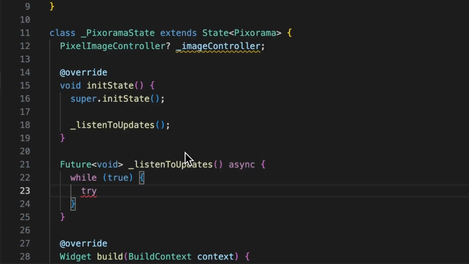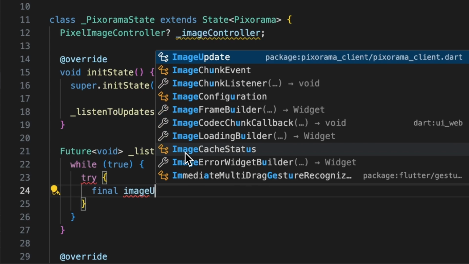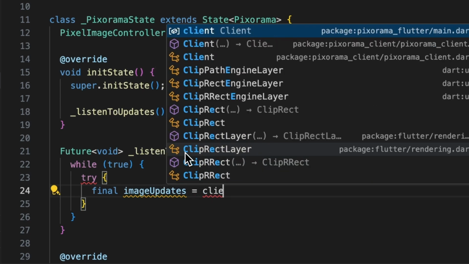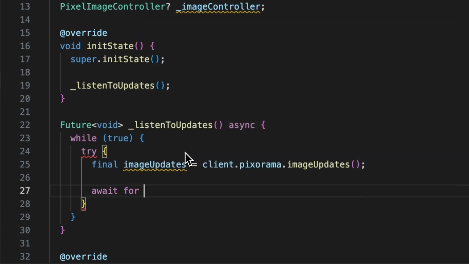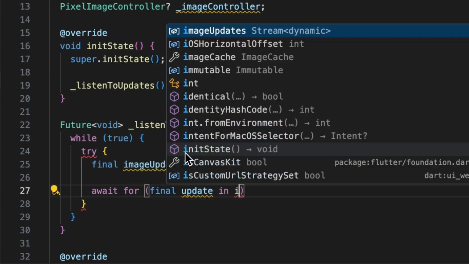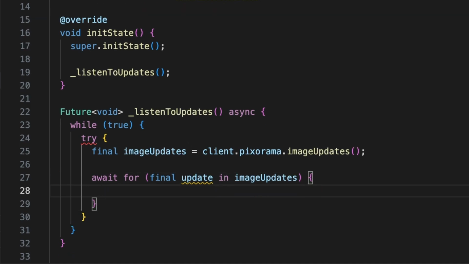Inside our try-catch, let's first get access to a stream from the server. Like any other ServerPod method, we call it through our client object. Once we have a reference to the stream of image updates, we can start listening for updates. The easiest way to do this is with an await for loop. Every time we receive an update from the server, we will run through the body of the await for loop.